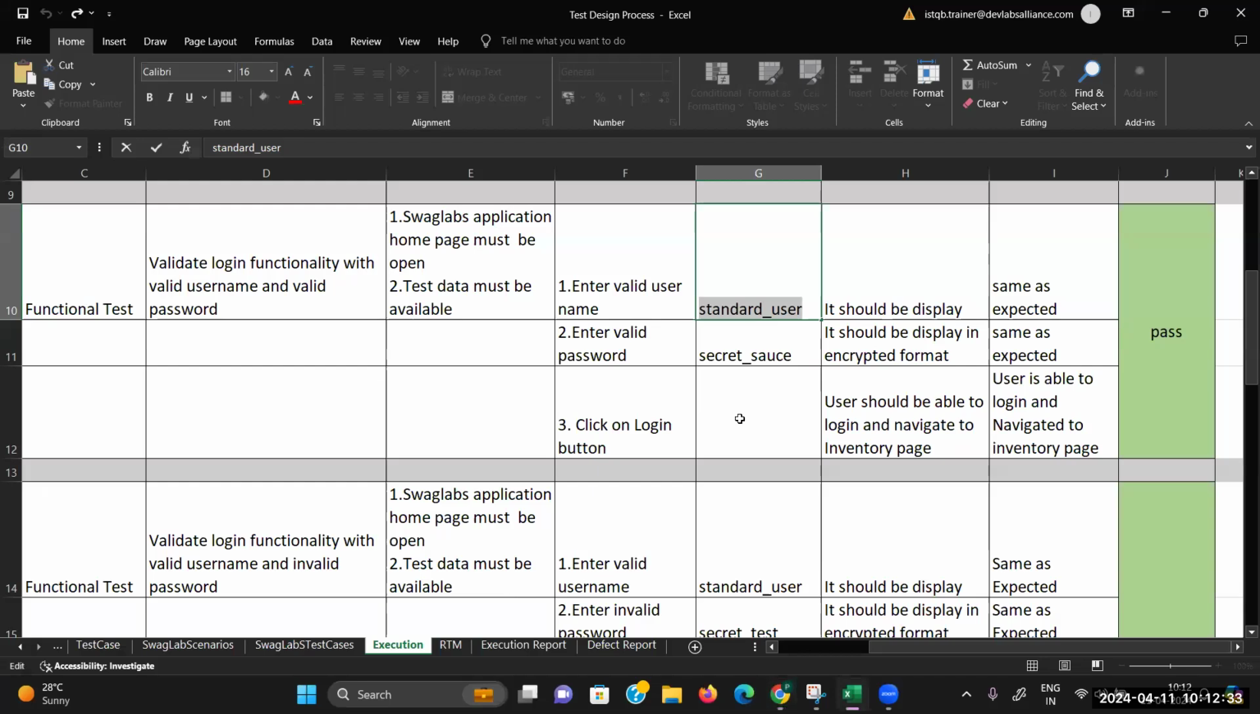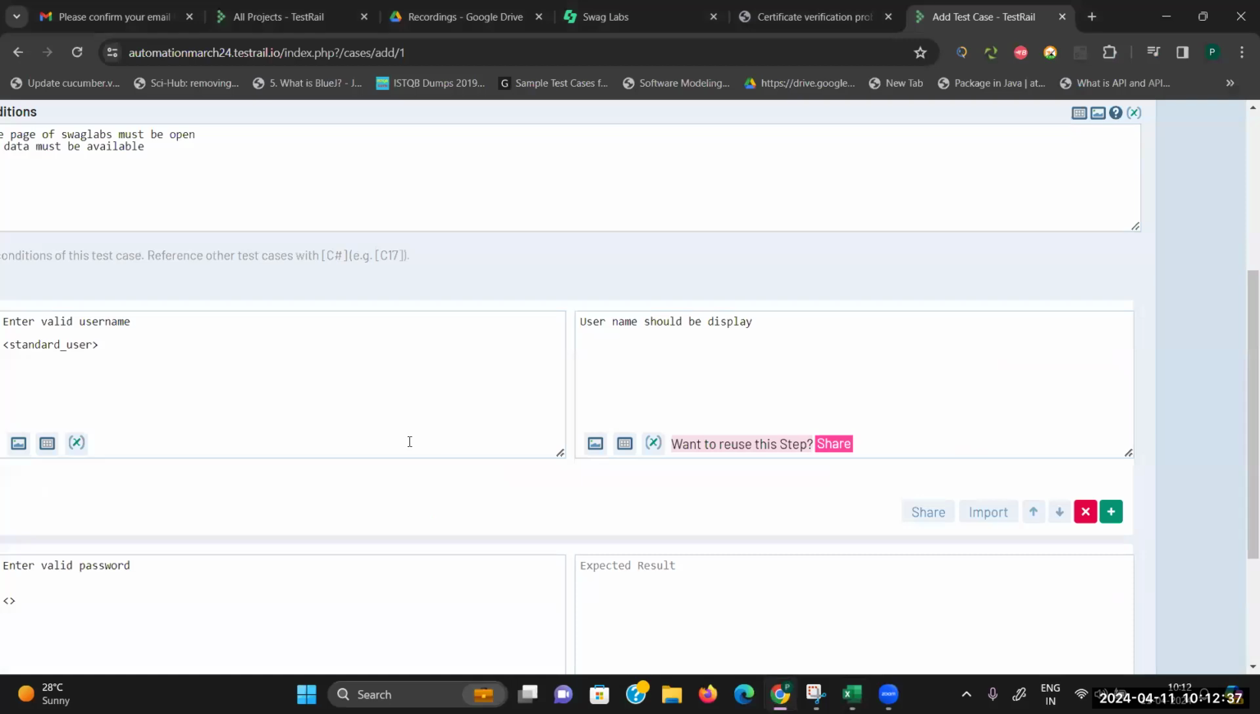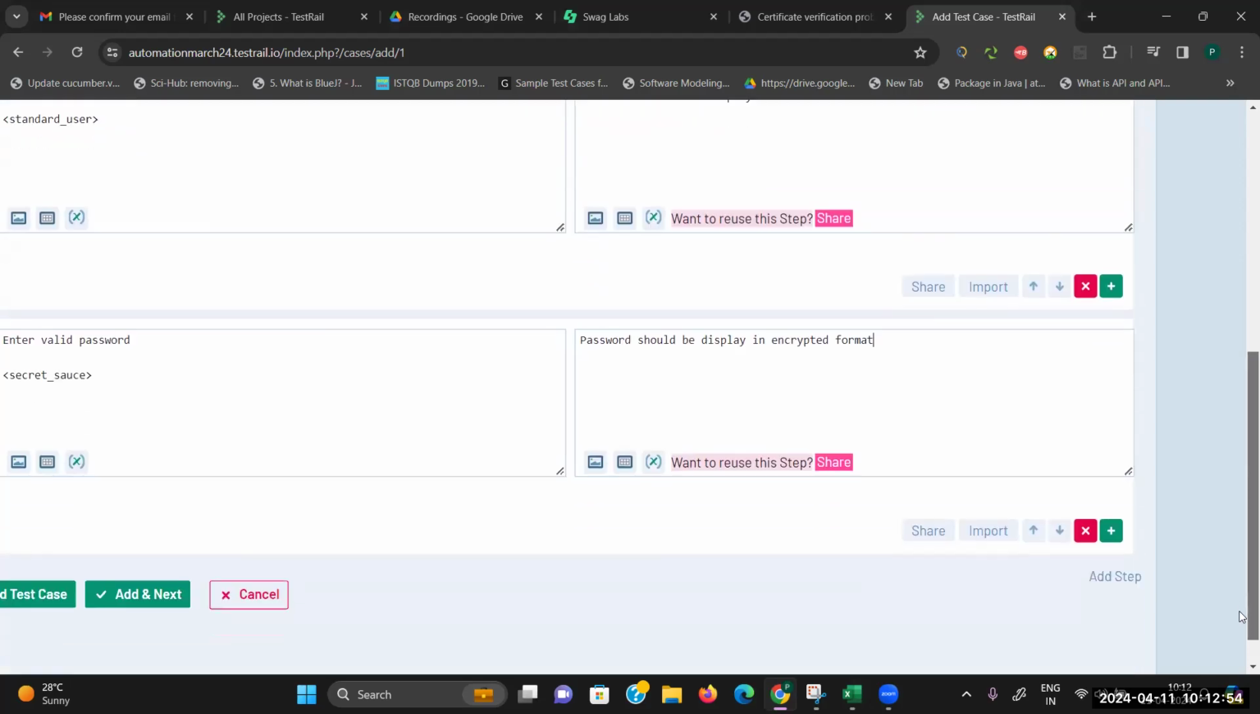What is a password? Let me take this as a password and I will be adding it here. Then I will write that the password should be displayed in encrypted format. Very simple. The second step is ready.